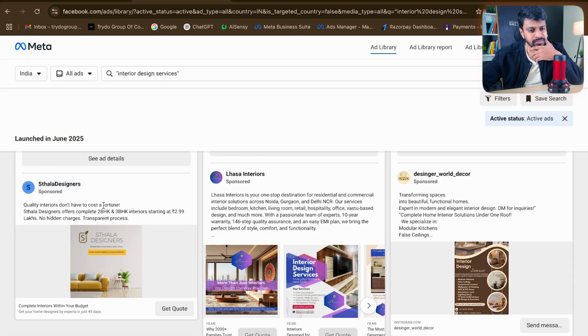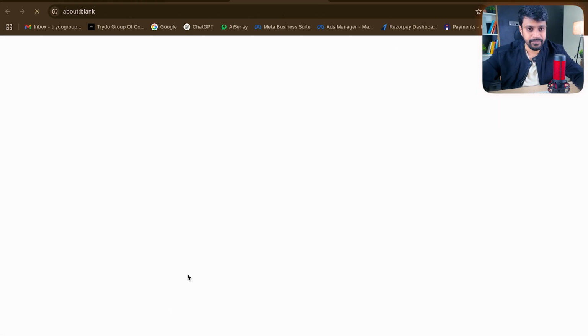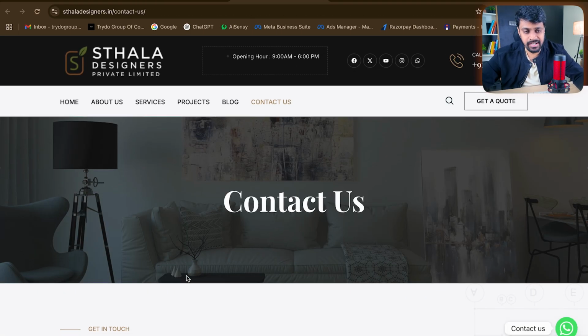Quality interiors don't have to cost a fortune. Sthala Designers offers complete 2 BHK and 3 BHK interiors starting at 2.99 lakhs. No hidden charges, transparent process. Good one. Let's click here. We'll see where it is redirecting. Oh, you've got your first client.